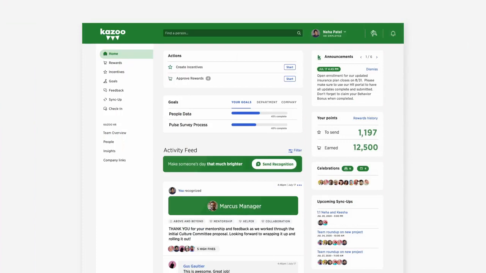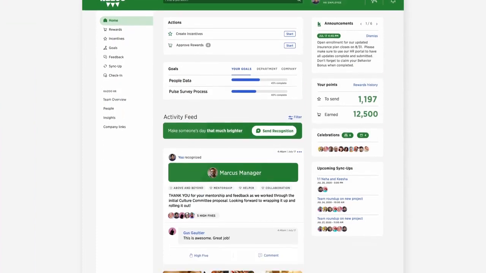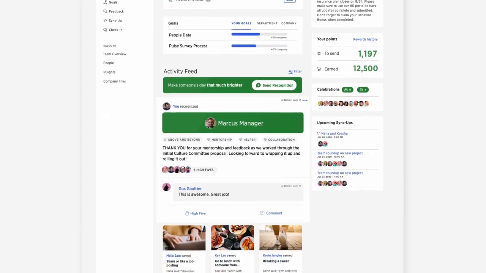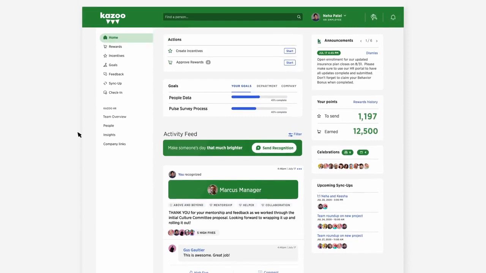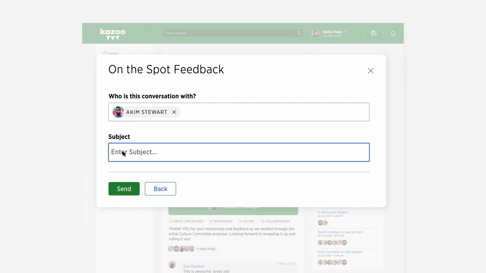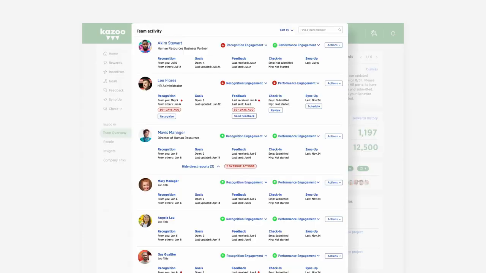Kazoo is designed for each type of user. As an employee, you can see everything in one place on the homepage, from goal status to upcoming sync-ups to recognition across the company. Managers can easily see what's going on with their team, see who is engaged and who needs a little encouragement. They can work with team members to set and manage goals, review feedback, and provide coaching.